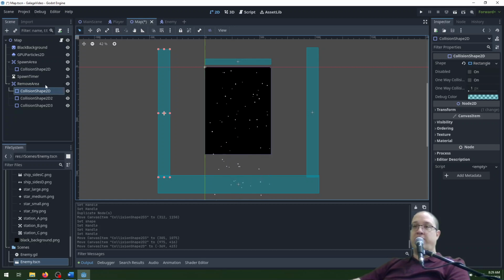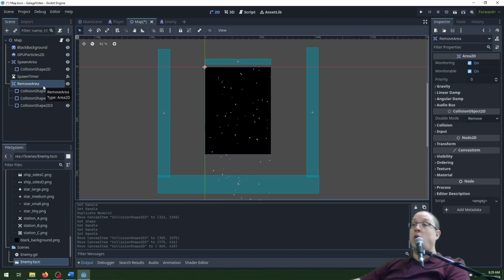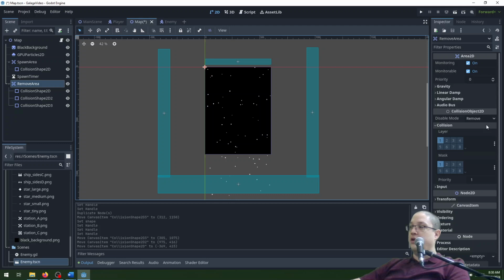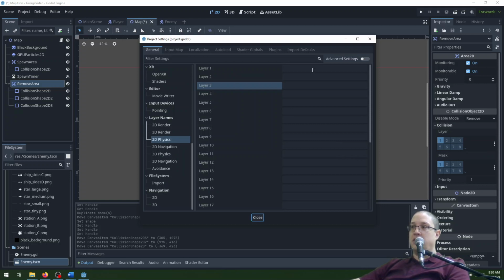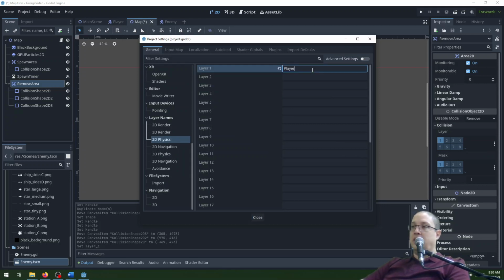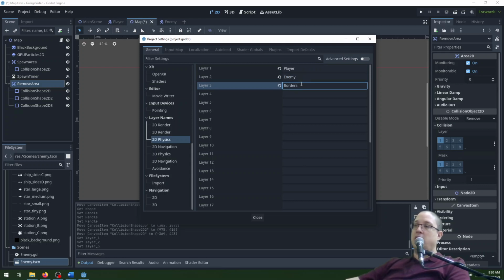And what we're going to do from here is we're going to need to make sure that these remove areas only collide with the enemies. So we can use this with collision layers. If we select remove area and go over to collision here, we can click on these three dots beside the layers and choose edit layer names. So we're going to make 3 layers here: player, enemy and borders. Like that. Players, enemies, and borders.